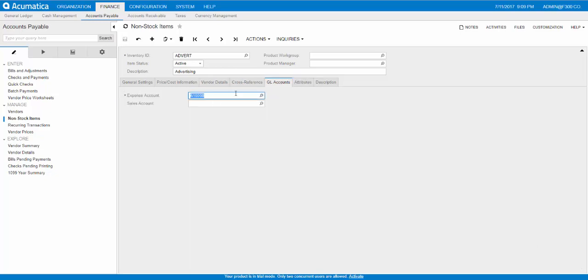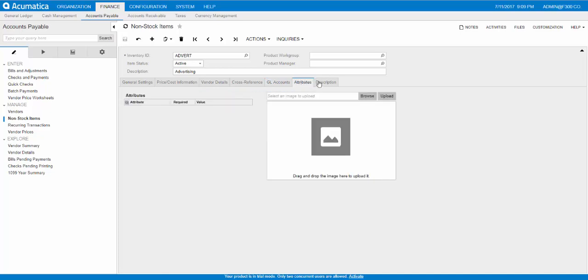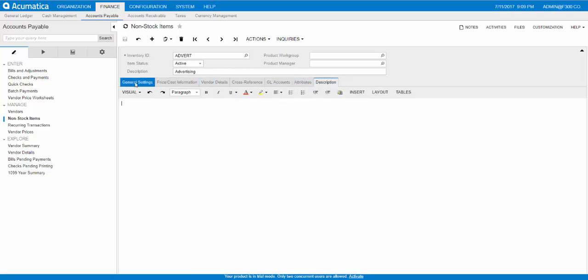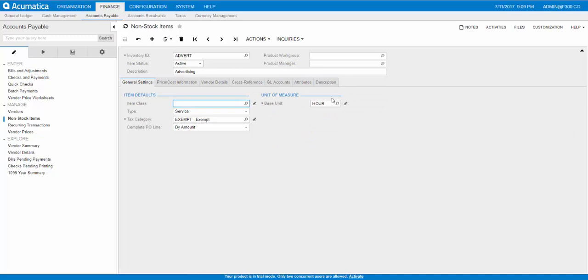The default expense account has to be entered here. And if there's a sales account, that can be entered here. And if you want to add attributes or description, you can do that as well. Here is where the base unit gets set, right here in hours. And as you remember, there's 60 minutes in an hour, so minutes is another unit of measure as well. So once you're done, you click the Save button right here.